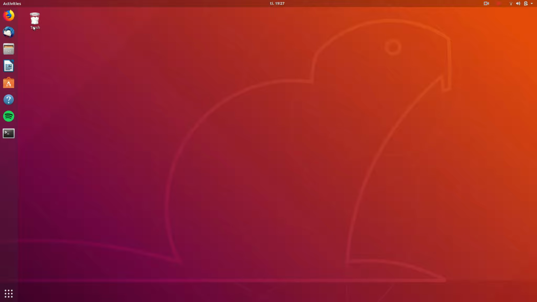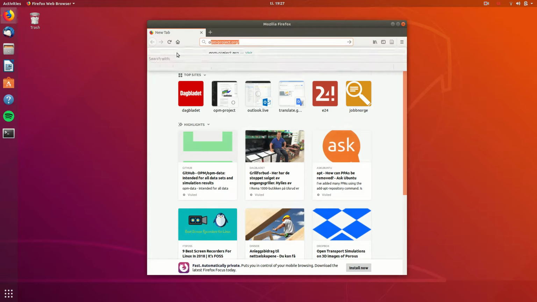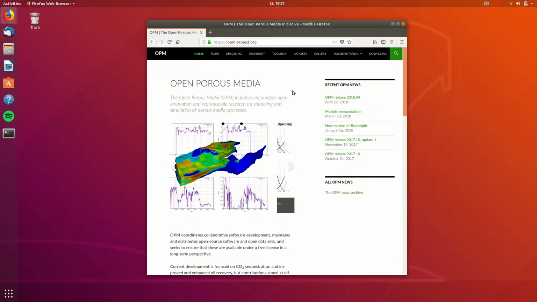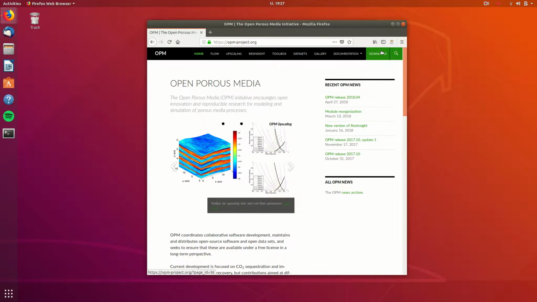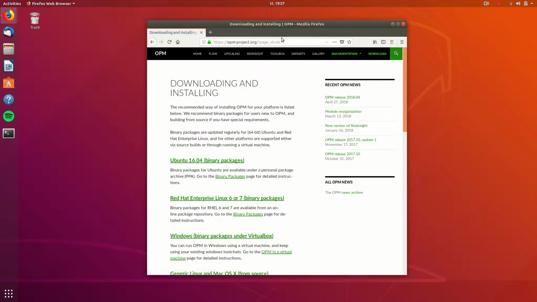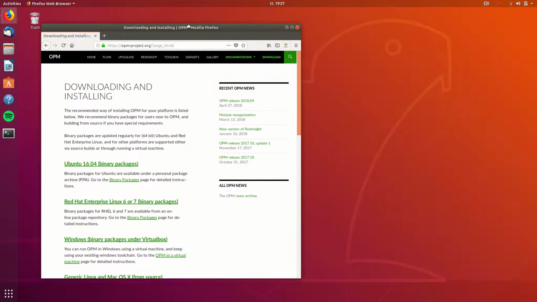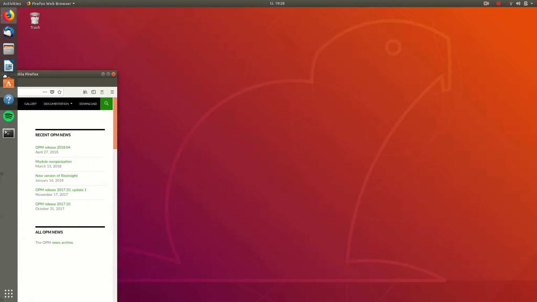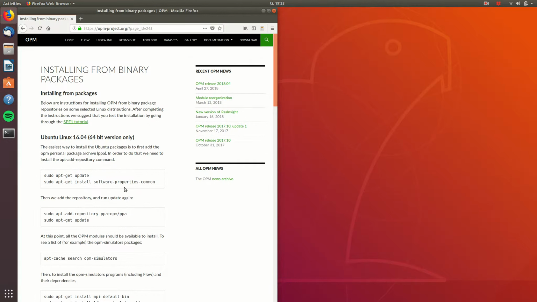The first thing you probably want to do is to go into the OPM website. So if you write opmproject.org, you're getting into the website for the Open Porous Media initiative. In the upper right corner there's a button called Download, which takes you to the web page, which basically describes how to download and install Flow on different operating systems. We have 18.04, but we will still follow the guidelines for 16.04 here. So if you click on the 16.04 page, you basically get all the instructions for how to install Flow on your computer.